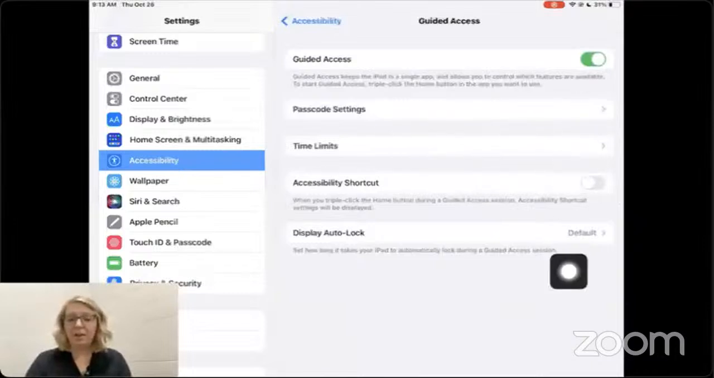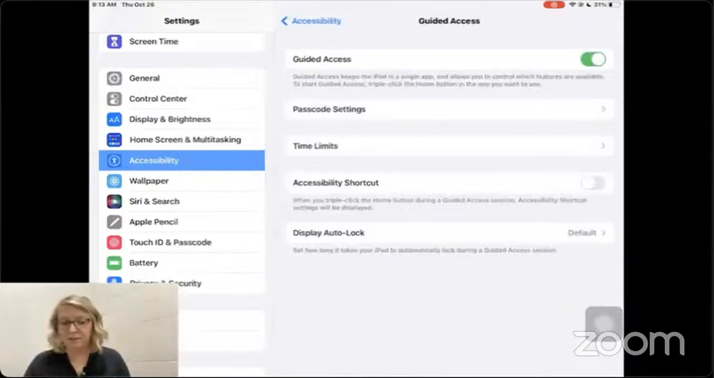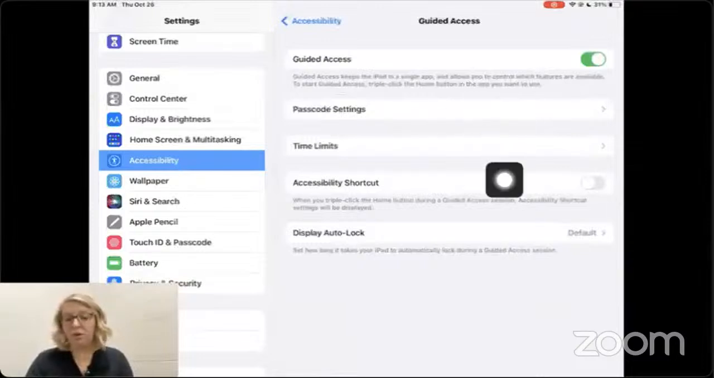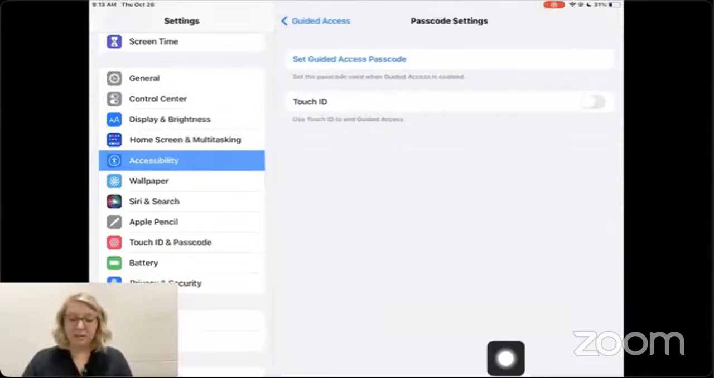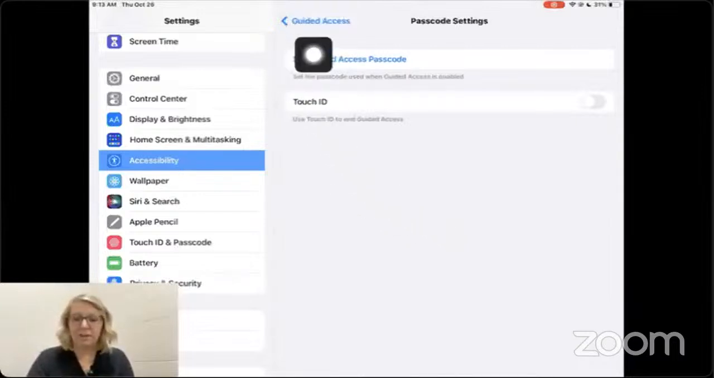When you click on this, it's going to lock your student into a specific app. Guided access is designed to help your students stay focused and stay within either one app or one website. If I turn on guided access, something I have to go into also is the passcode settings. You're going to want to set this privately so that your student does not know what the passcode is. Otherwise, they'll be able to get out of guided access.